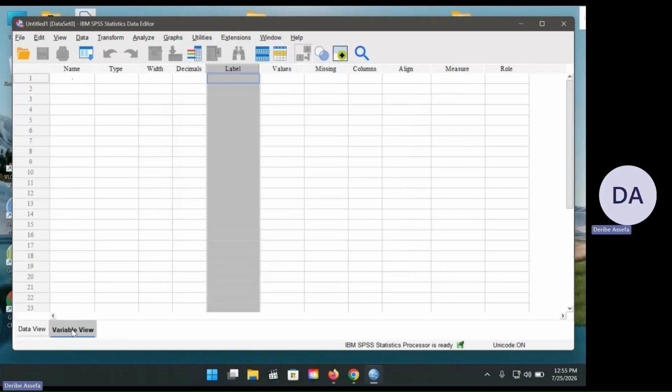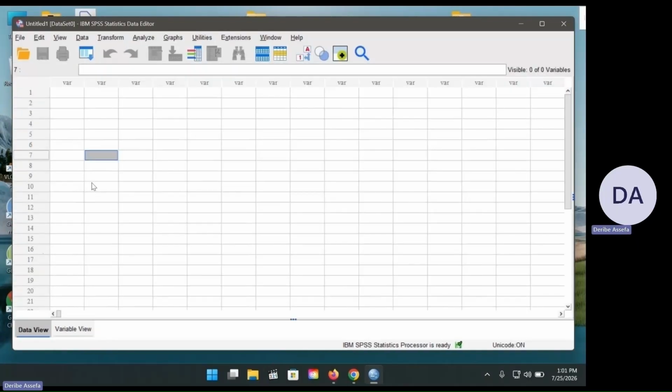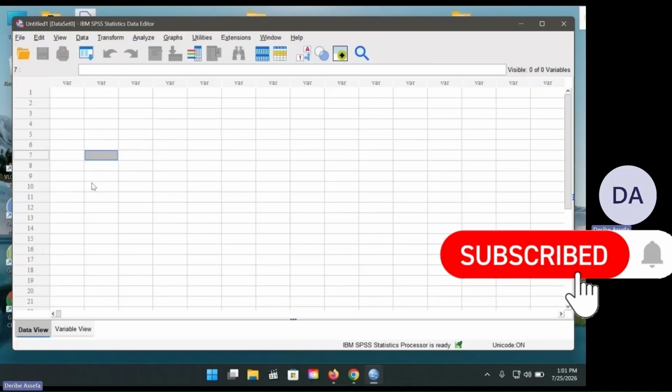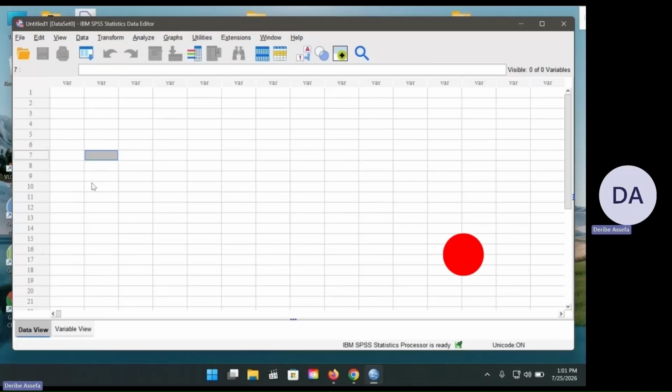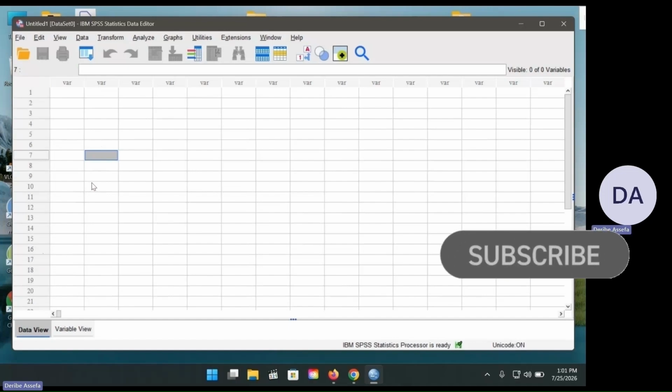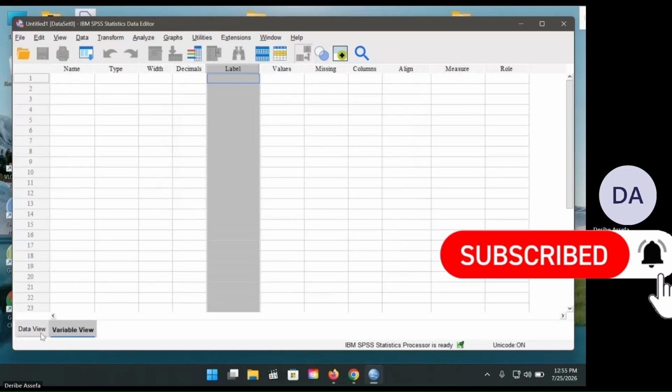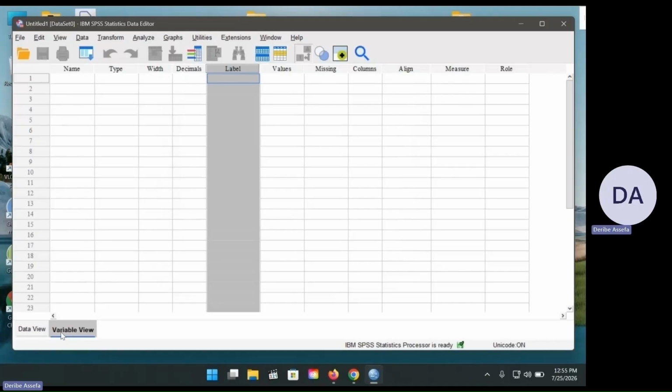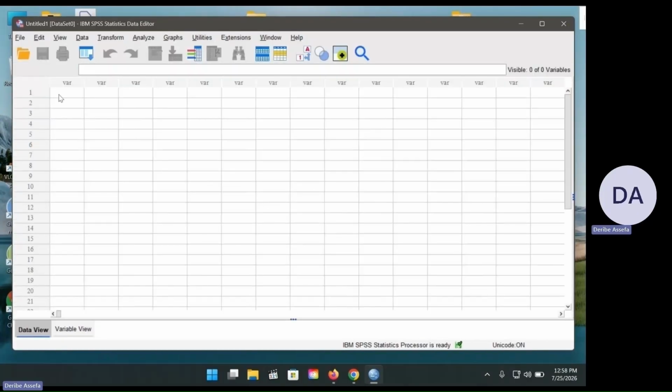Therefore, the variable view is the view through which we define the characteristics of the variable. So whenever we have a survey questionnaire designed to collect data to undertake research, then all question items in the survey questionnaire should be changed into variable form using the variable view. In case of data view, we can switch from one view to another just by clicking. If we click the data view tab, the data view is displayed.